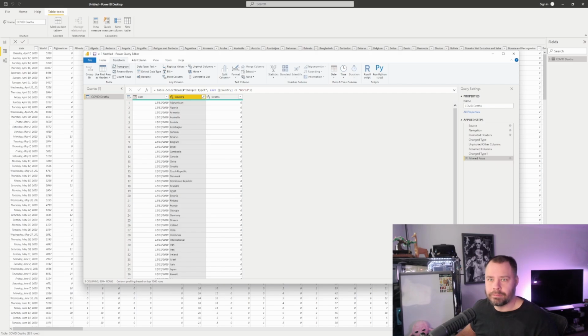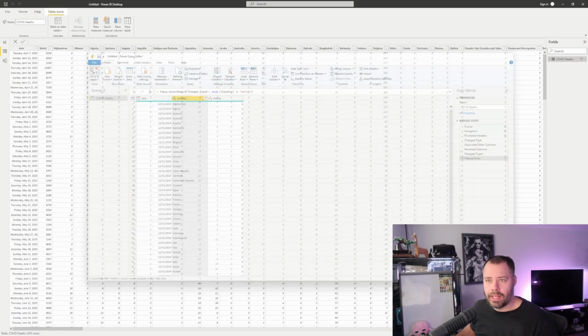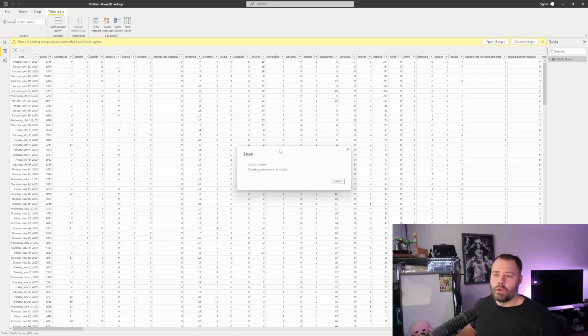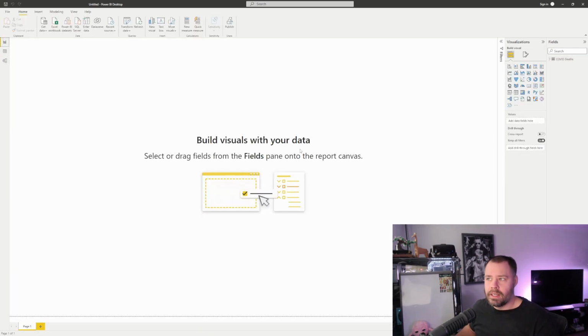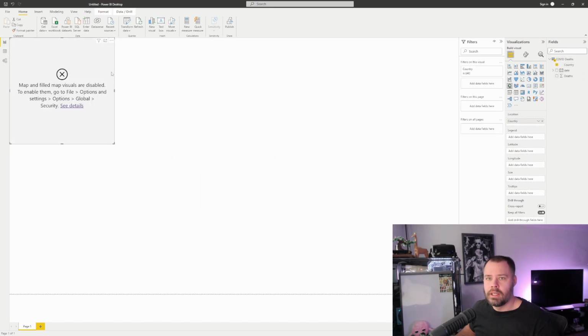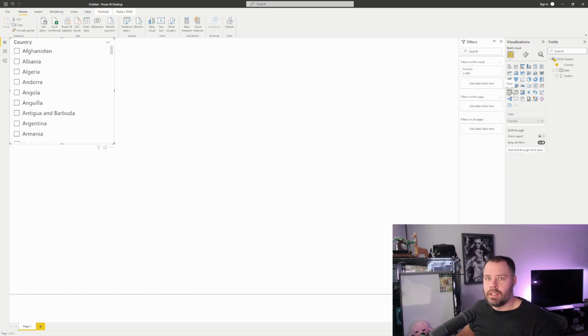So we did that. Click on the home tab and click close and apply. It's going to load our data. And now you're going to see with the change we made to the query, all of our columns have now become rows. And I'll show you quickly the benefit of doing this is that now we can look at our data here. We can have country as a filter. So let me just click on that here. So now we have our slicer or filter, as I like to call it.